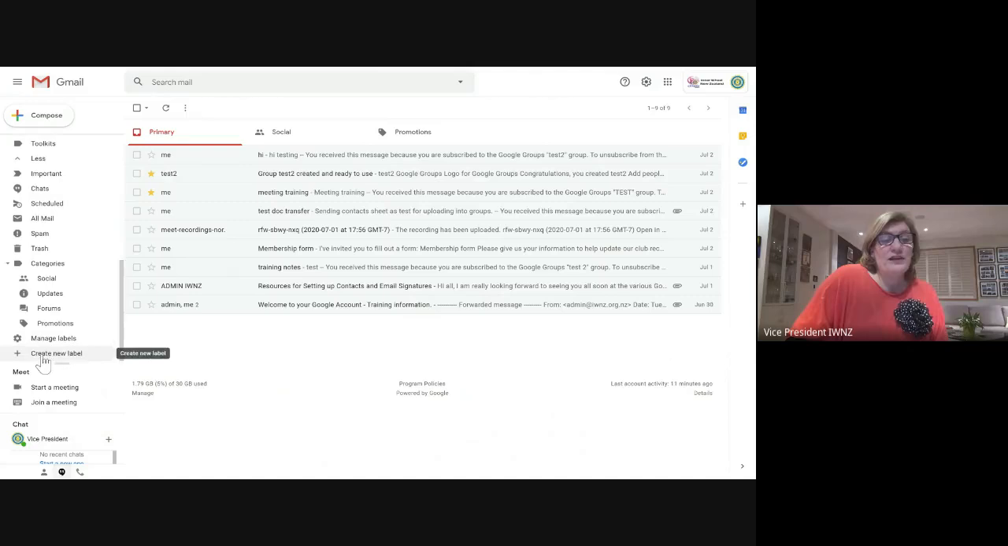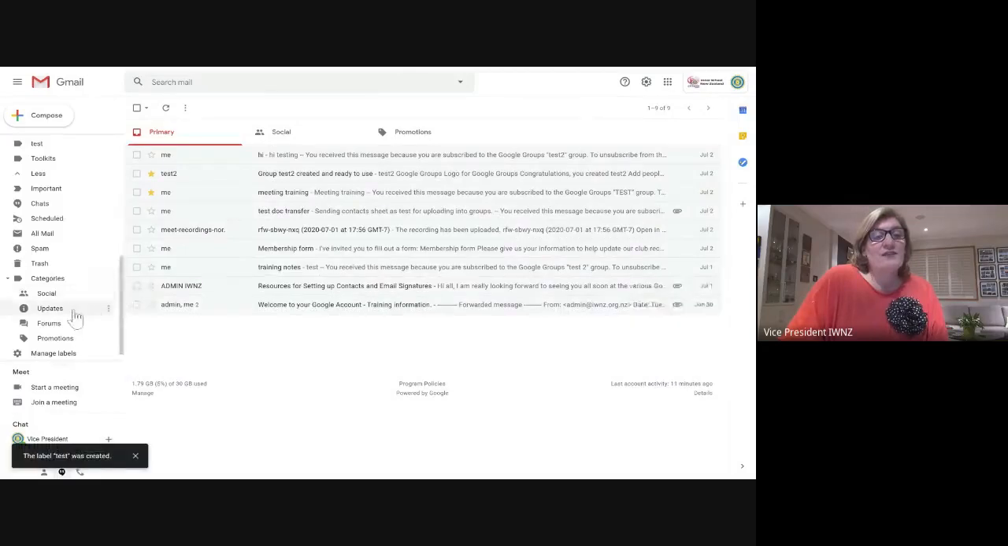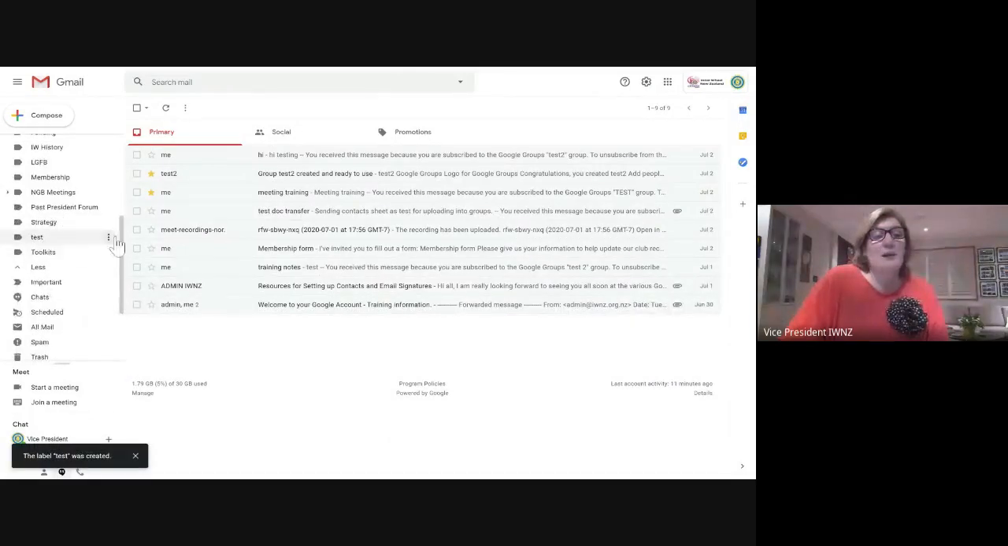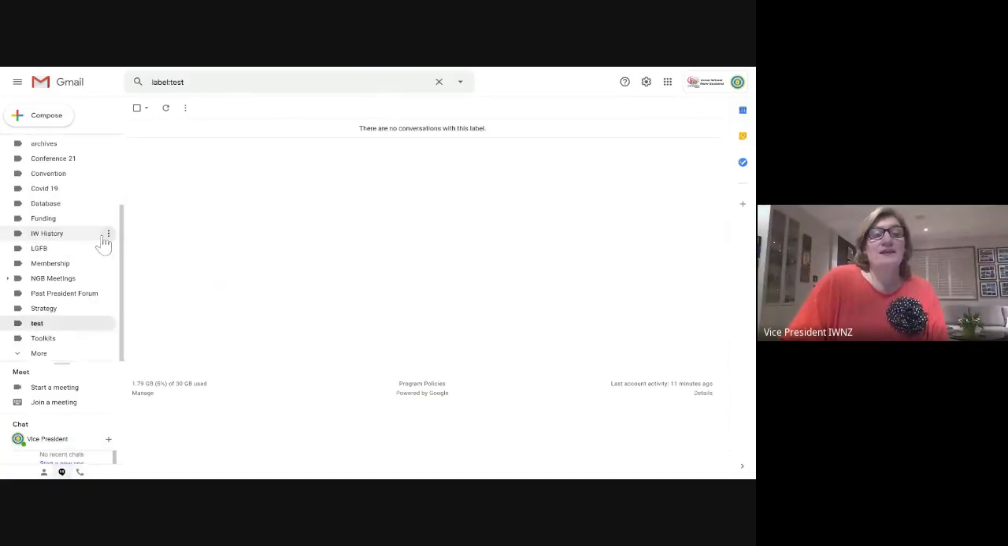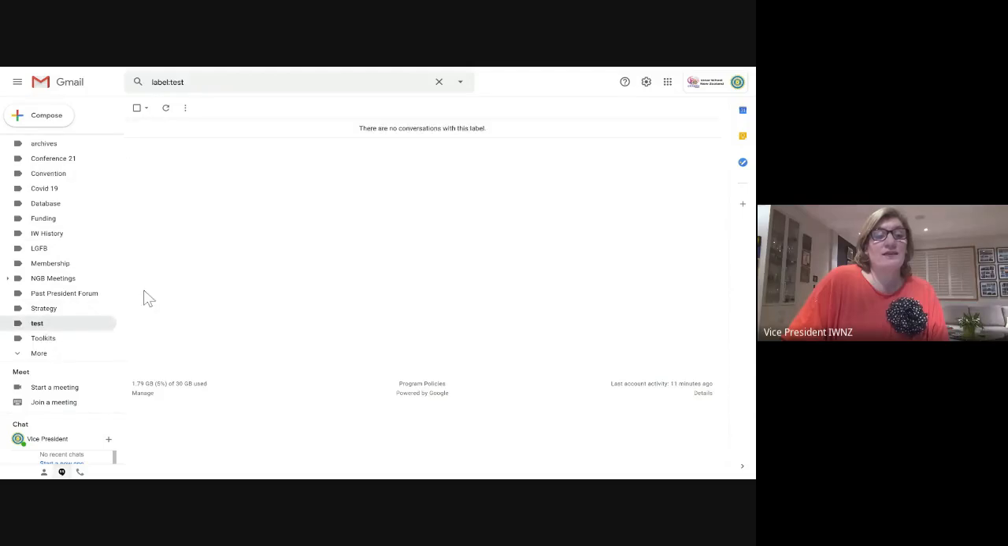If I want to create a new label, I hit create new label, and I can set one up with the name test. Now, I've just set that up as a test, but I actually want to give it a color or make it stand out a little bit more. There's currently nothing in it.